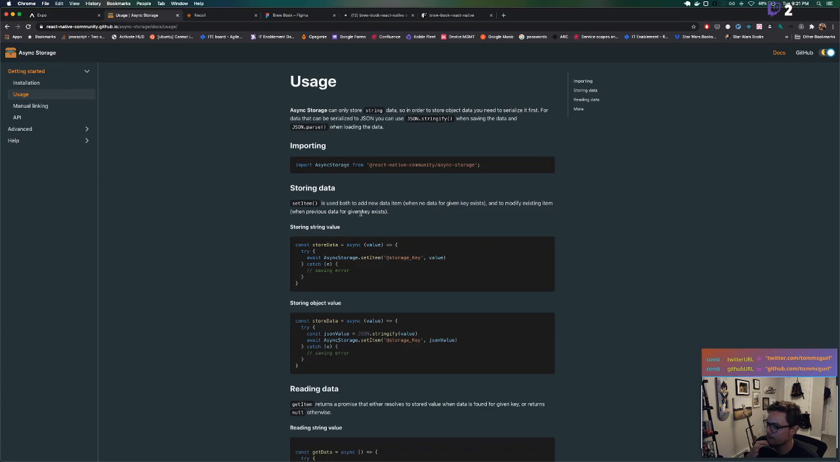So we're going to import it, storing data. It looks just like local storage. The key difference, though, is it's explicitly async. Local storage is not. Even though local storage is technically a side effect, it's not async, meaning it doesn't return a promise. So here we're going to be dealing with a little bit of difference there. What we have here is setItem, to add new data when no data for a key exists, and to modify existing data, just like local storage. Looks like we have setItem, we give it a key and a value.